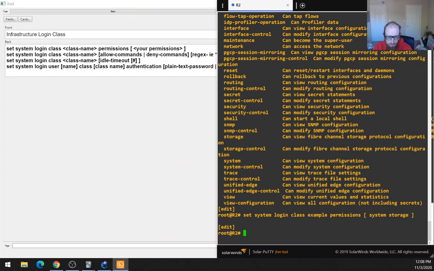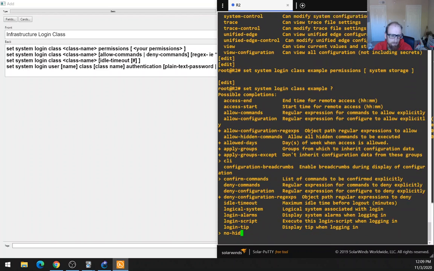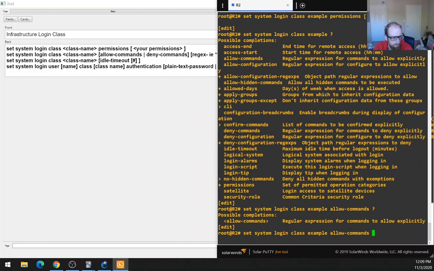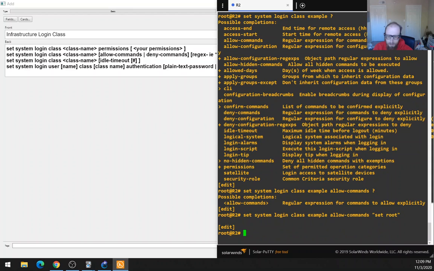So what's the next one? It's going to be set system login class example, and then allow commands, set, okay.